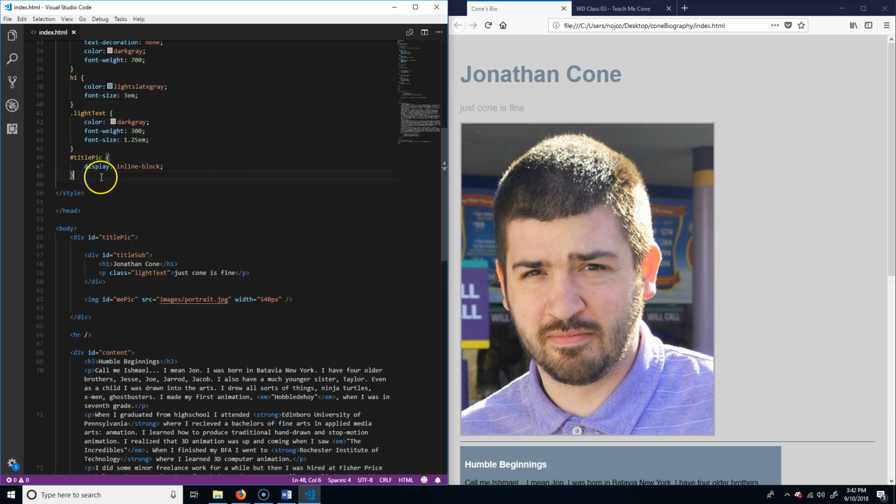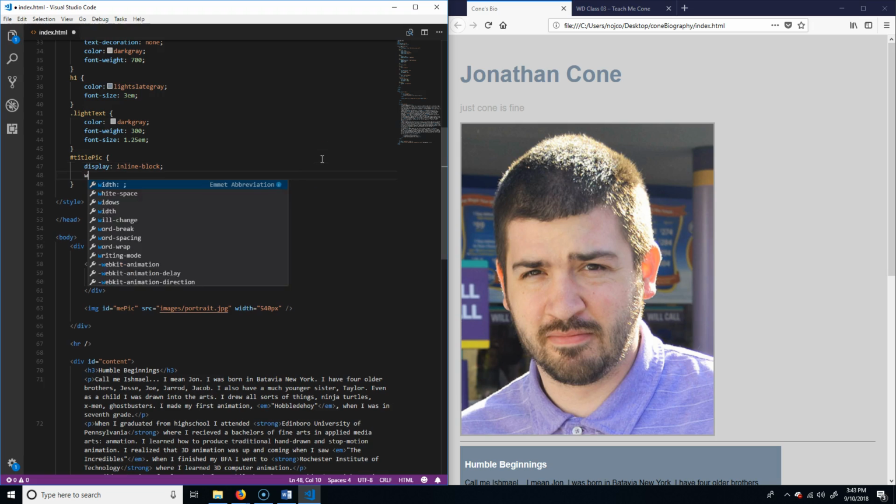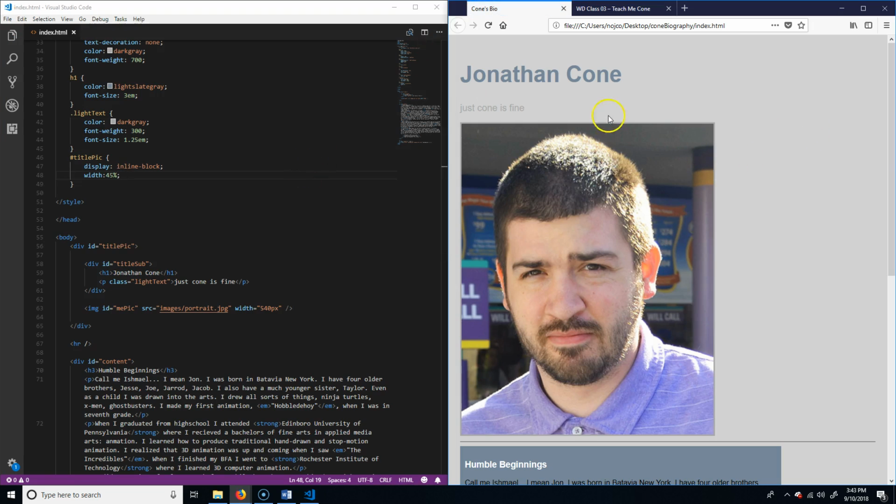Let's also do the width of this. So we're going to do width, and I'm going to set it equal to a percentage. I'm going to go 45% because it's a little under 50%. Control S, go in here and Control R to refresh. It isn't going to do anything that's really obvious.